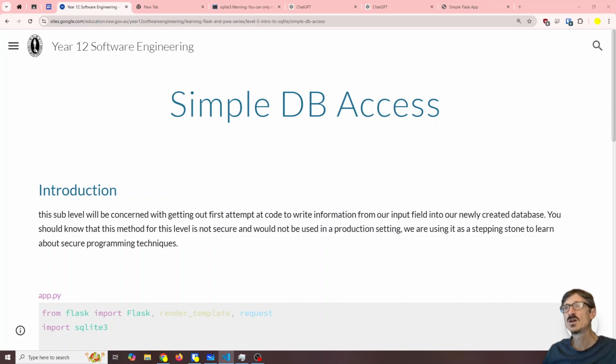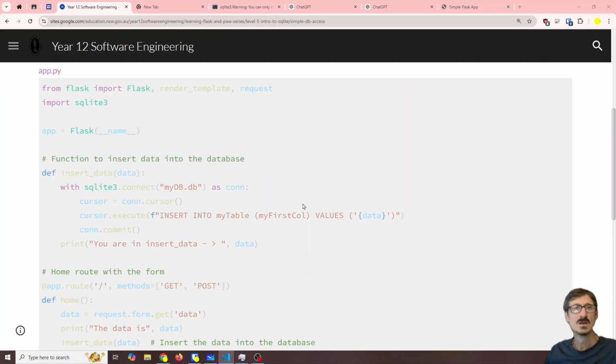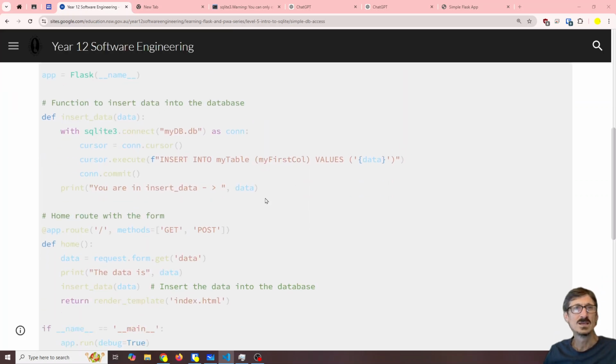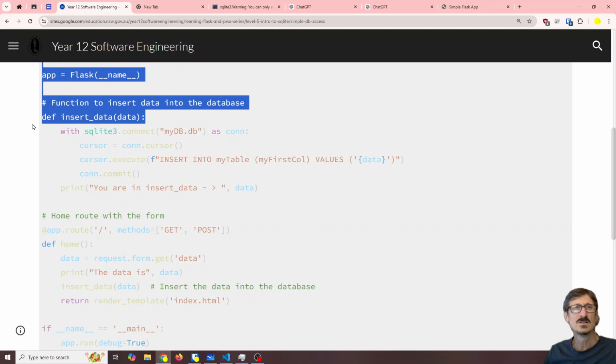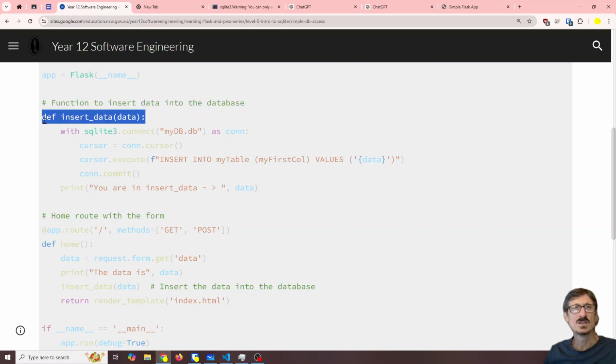And finally, we've got app.py. Now this has changed a bit, and we'll have a look at what's changed. Basically, it's this function here. So we're looking at this insert data over here. That function there has been changed.